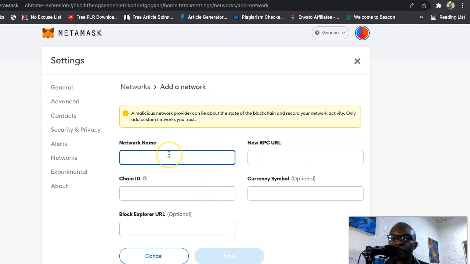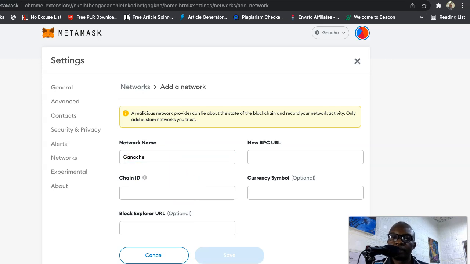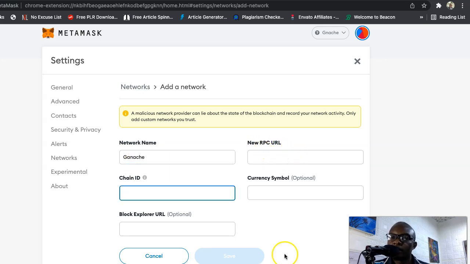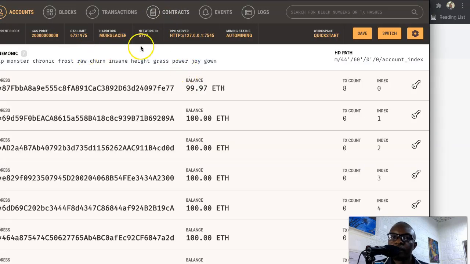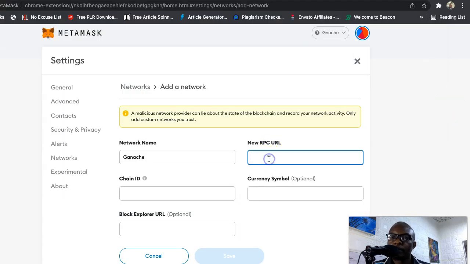First of all is the network name. Just call it any name. For me, I'll call it Ganache. Whatever the spelling is, I never make a mistake all the time. It says new RPC URL. So you open your Ganache server. If you look here, it says RPC server. Okay, so you just copy it. Copy. And come here and paste.